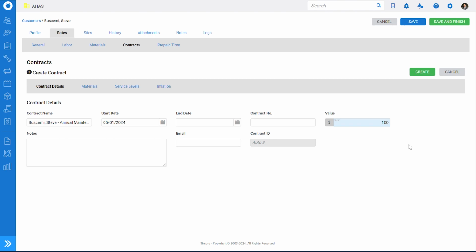The other good thing by putting a number in here is the system will now start giving you alerts as this contract approaches that value. So if we start sending jobs out there and the cost on those jobs approaches our $100, we'll get an alert up here in Simpro that will tell us that this contract is approaching its value.